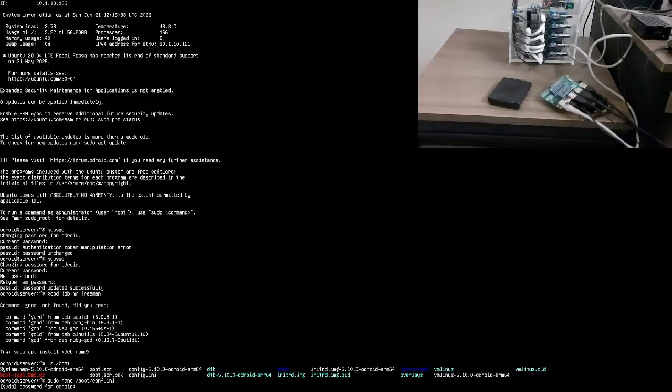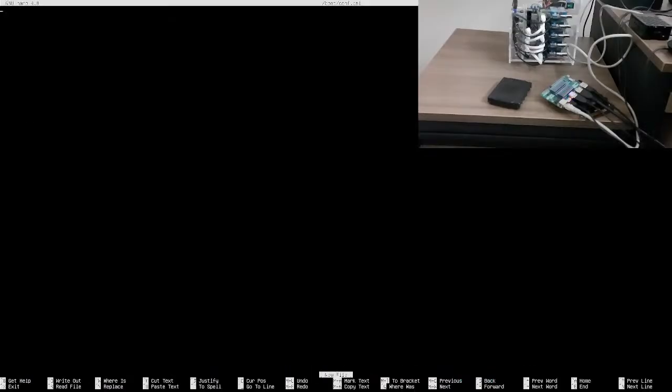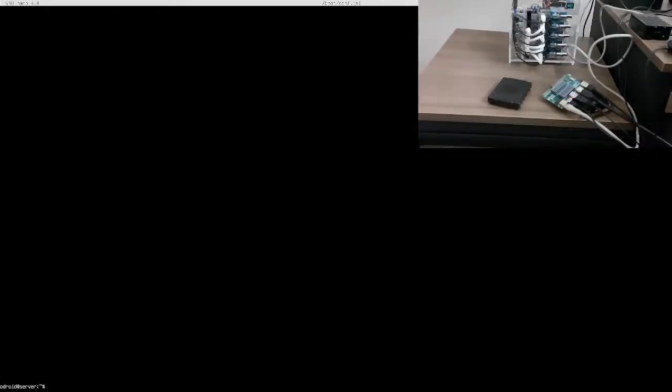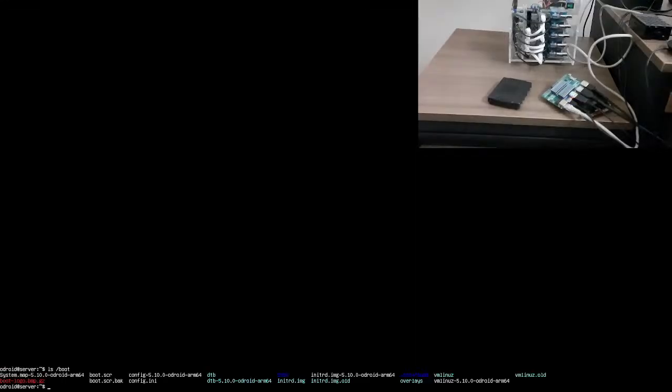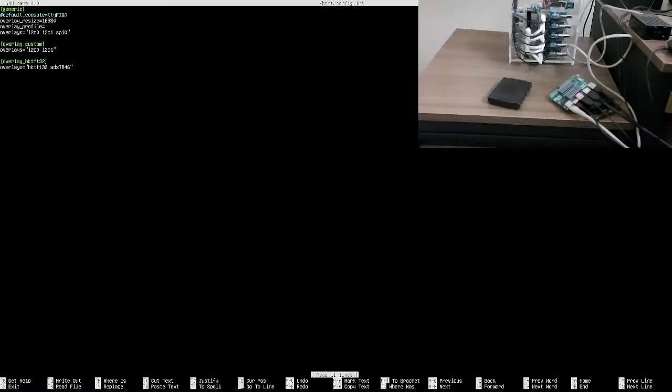Super good. Oh, what do we do? I can't see what that says. Hold on. Control X. I can't tell. ls /boot. config.ini must be empty. Oh, I put conf. Oops. I was thinking of dconf. Finally. Okay, here we go.